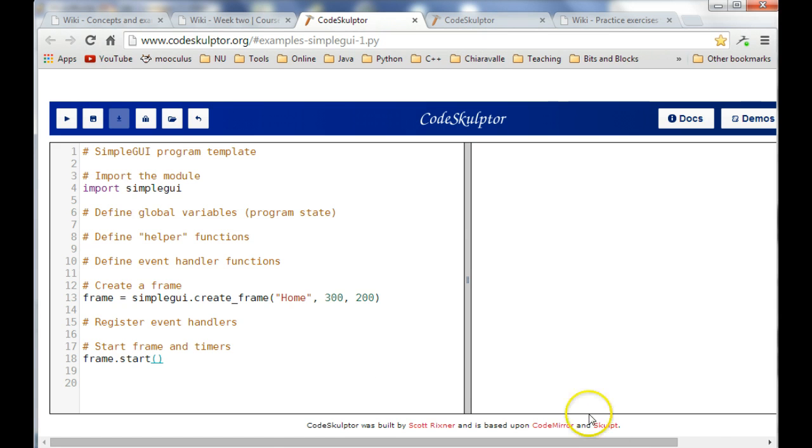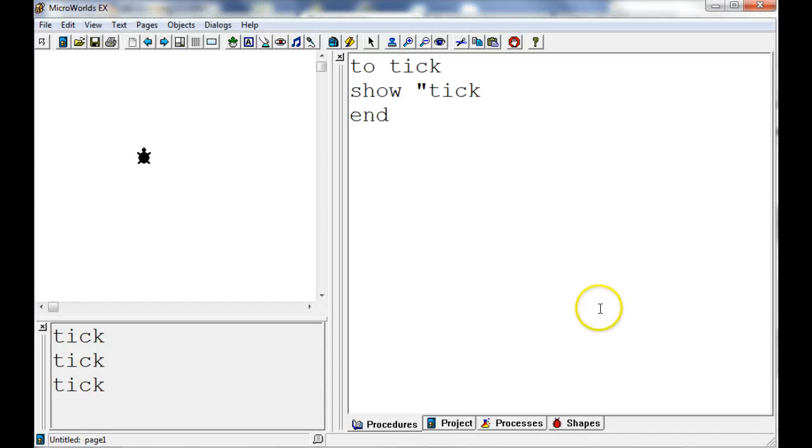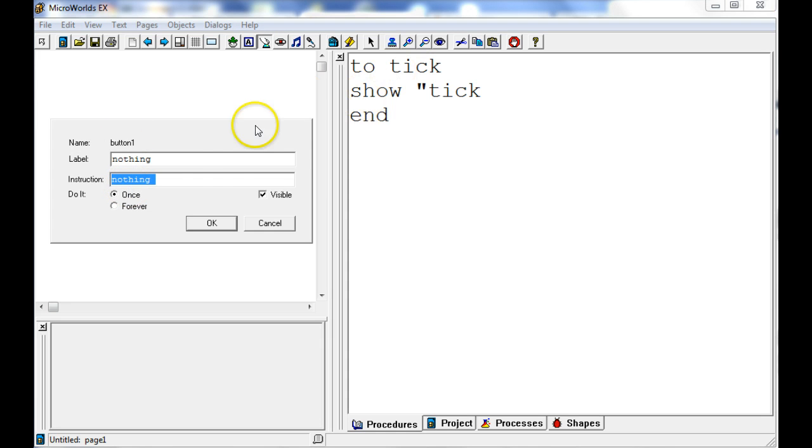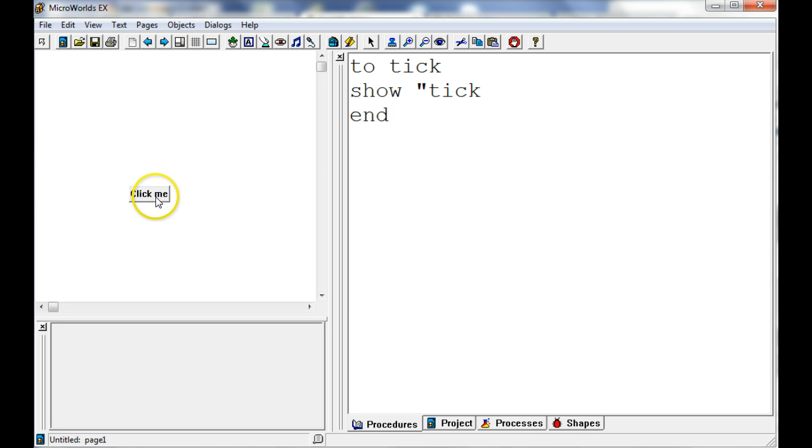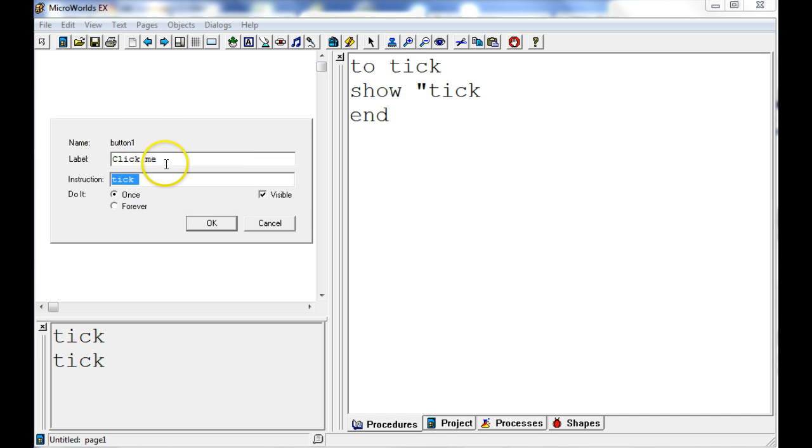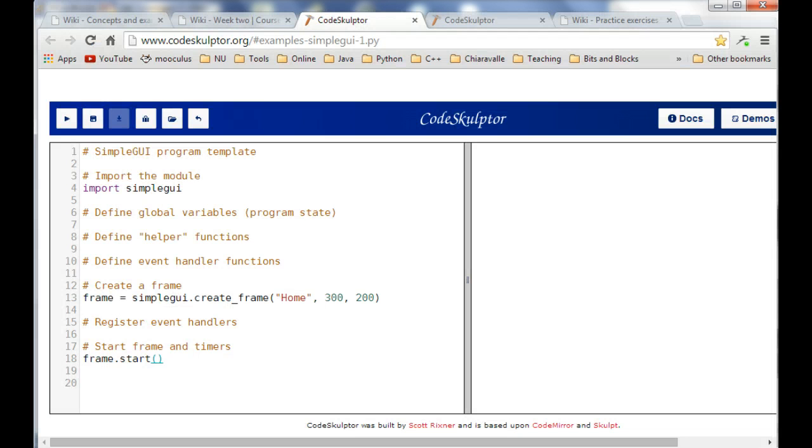So let's look at how we add a button to this window. I'm going to get rid of this turtle because I don't want to have that tick stuff happening automatically. I'm going to clear this out and stick a button on here. Actually, I can use the same procedure that I have, this tick procedure, and type in click me. So when I click the button, it'll say tick. We give the button a label and the instruction, basically the procedure name that we're going to use every time we click the button. We do something similar in Python. Let's see what that looks like.